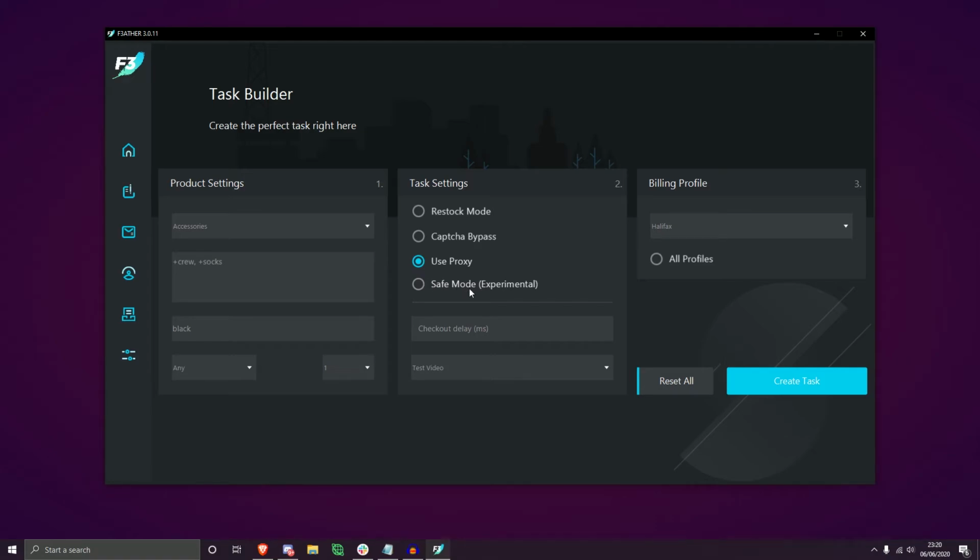Then we have the safe mode, which is experimental. I'm going to keep that off for this overview. Then we have the checkout delay in milliseconds. I'm going to go ahead and put that to 450 milliseconds, which is a good delay there.